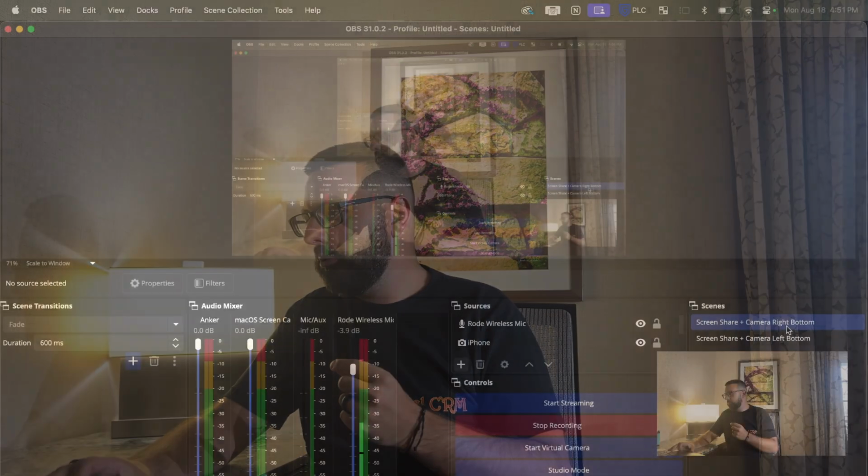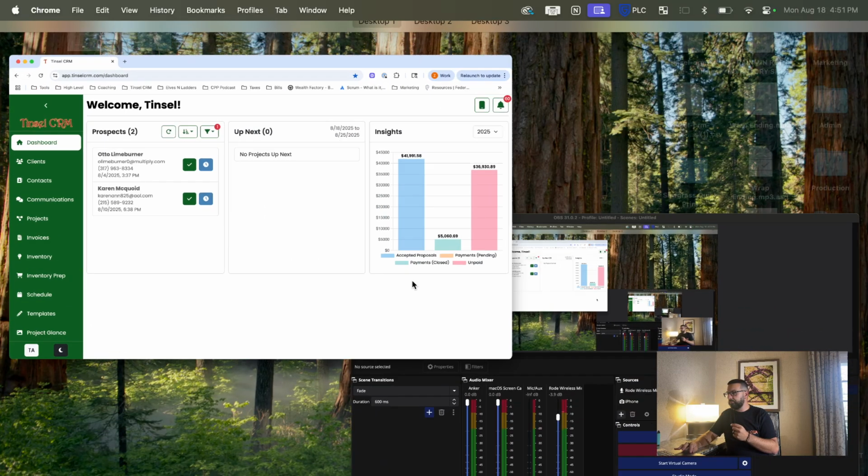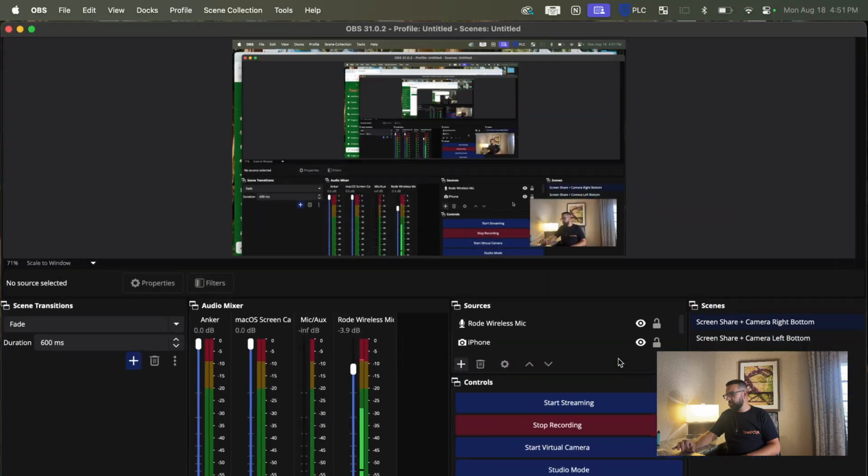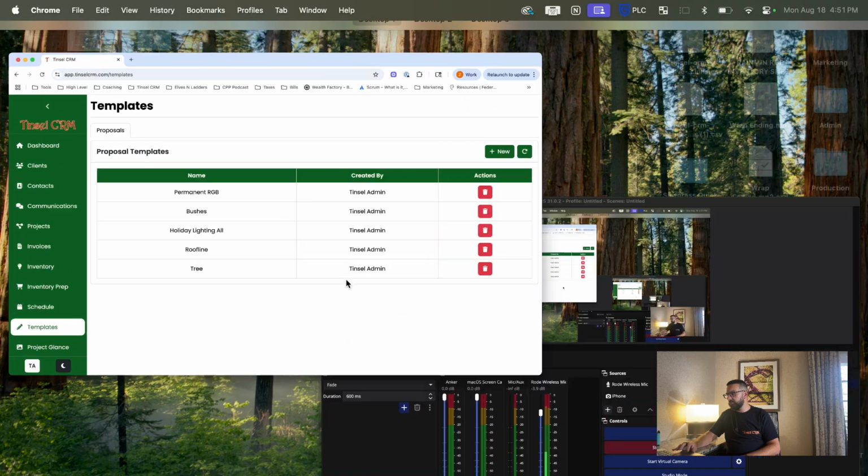I want to talk about proposal templates. If you open up Tinsel and scroll down to the sidebar here that says templates, let me just double check that this video is working fine. Yeah, it looks like it is.